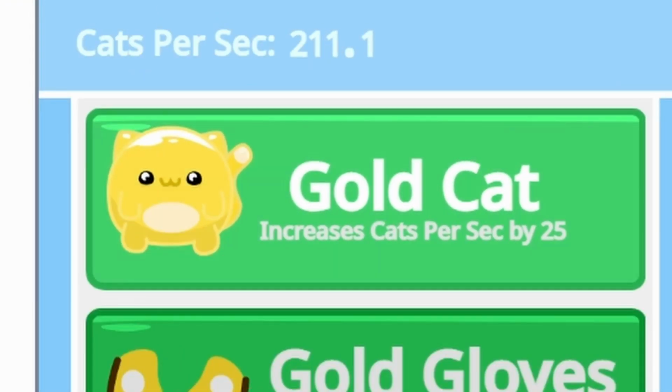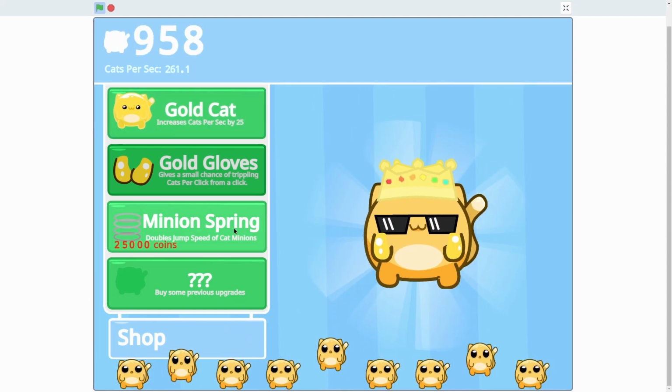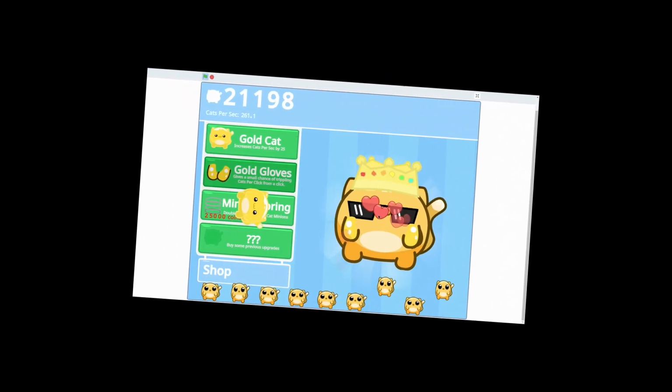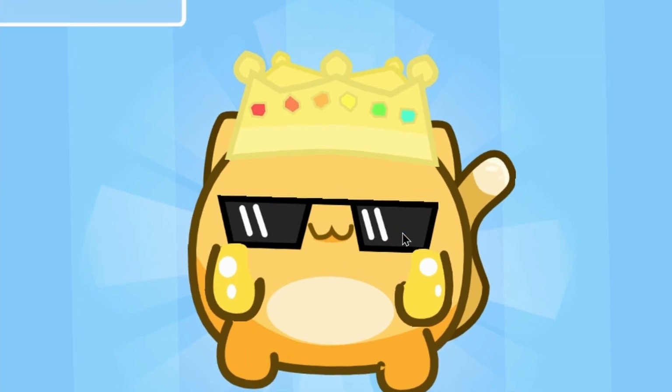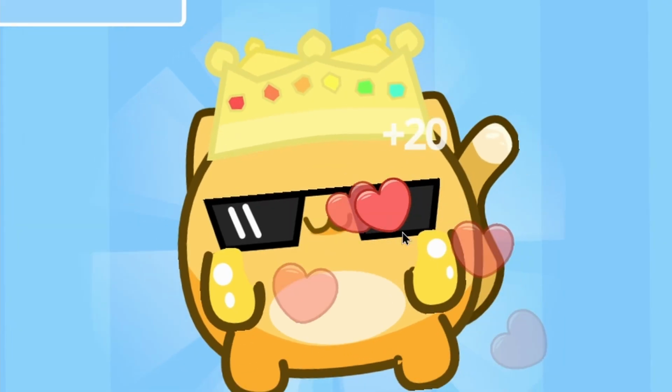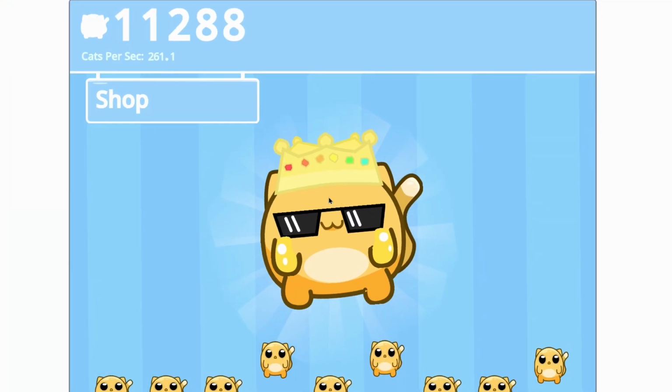Okay, I'm gonna buy a bunch of gold gloves because I feel like that's gonna be the way to go. Oh man, this is getting hard now. They're so expensive. Oh, so much clicking. Yes, minion spring. Ta-da. Now look at us. We have the best stuff in the game. That is pretty cool. We're making a lot of cats, and I think this game is pretty cool.